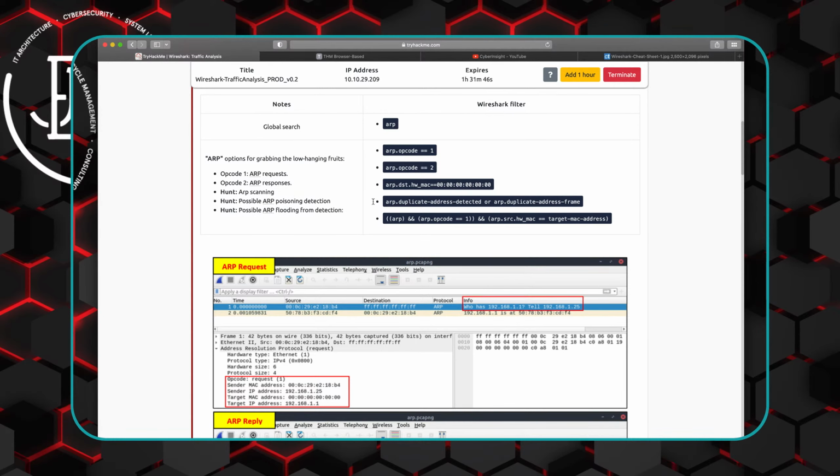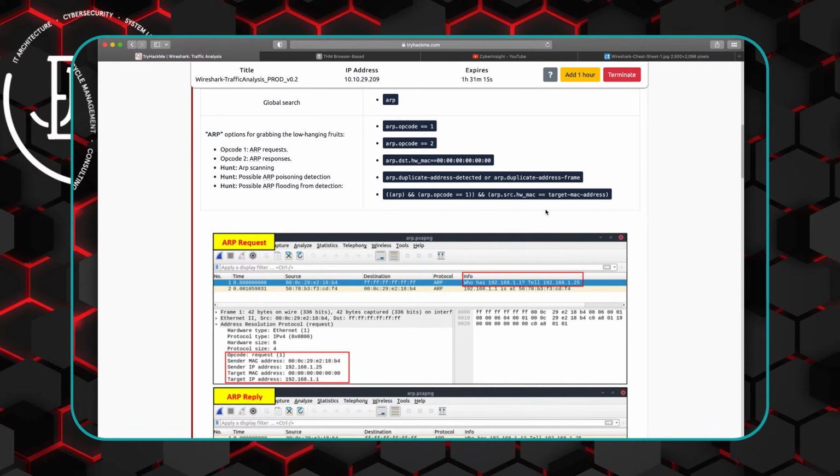Possible ARP poisoning detection. This is kind of nice, that Wireshark actually does this for you. If you search on this, it's going to tell you duplicate addresses detected, or duplicate address frames, and then possible ARP flooding detection. That's going to be ARP and an ARP request code, and ARP source hardware MAC address equals a particular MAC address.